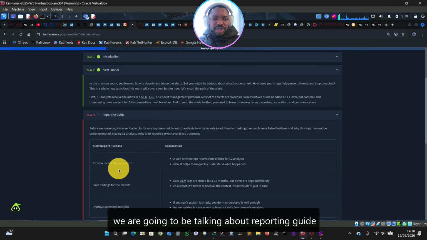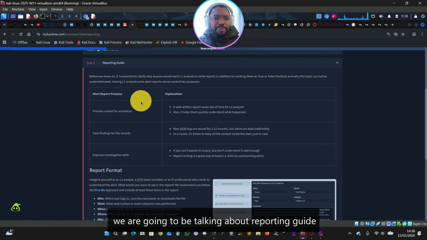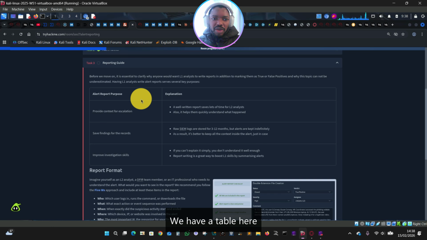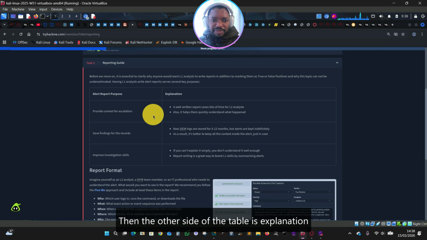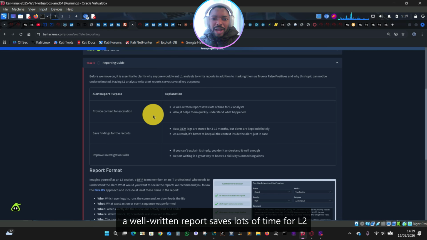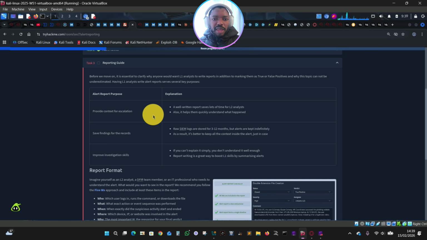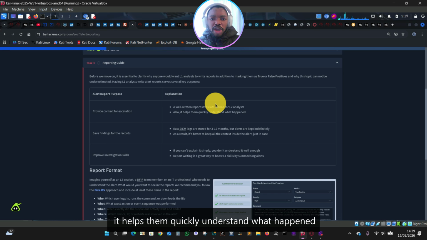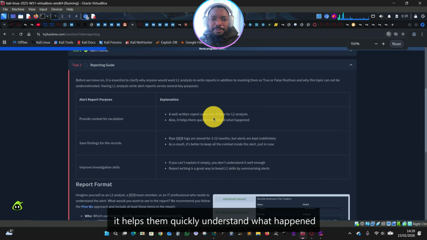Now we move to task 3. In task 3, we are going to be talking about the reporting guide. We have a table here, alert report purposes, and the other side of the table is the explanation. Number 1, provide context for escalation. Under the explanation, a well-written report saves lots of time for L2. Also, it helps them quickly understand what happened.